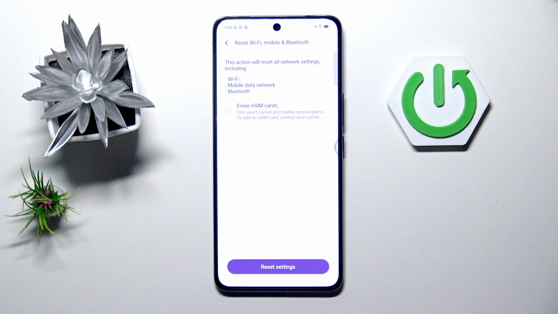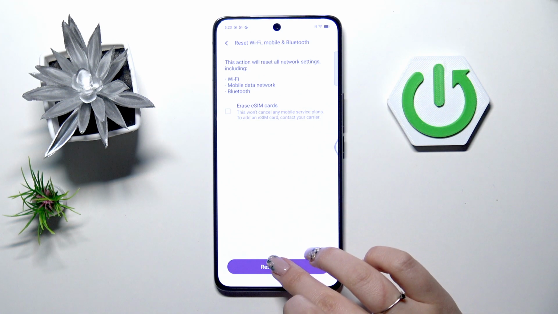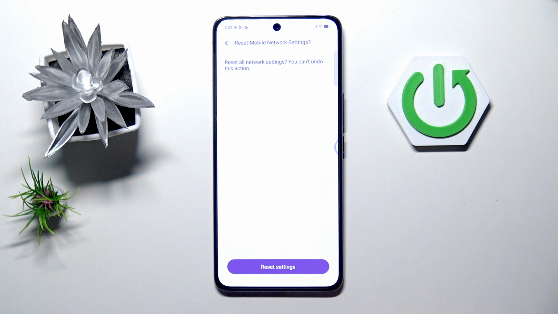Let's tap on it, and your device will of course inform you what it will actually reset. So let's tap on Reset Settings. Be aware because you cannot undo this action, so tap on Reset Settings. And as you can see, we've got this information, which means that we just successfully reset all network preferences.